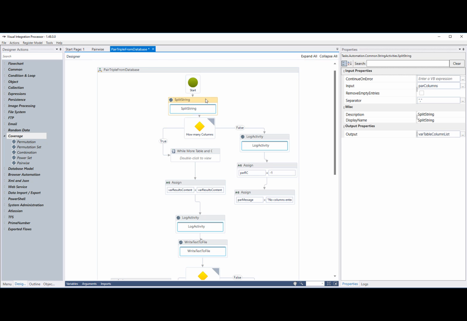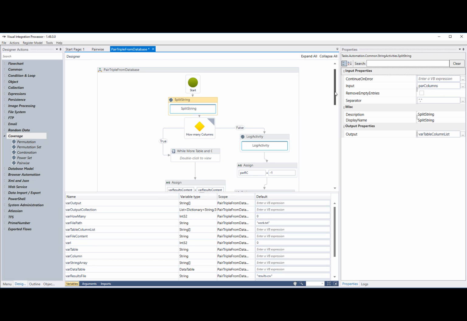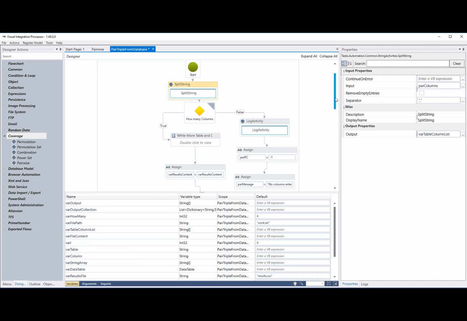First thing we do is use a nice thing called split string. It's worth having a read through this flow because it's got some good stuff in it. So you've got split string here. The separator is a comma, and that's going to put it into var table column list, which is a string array.